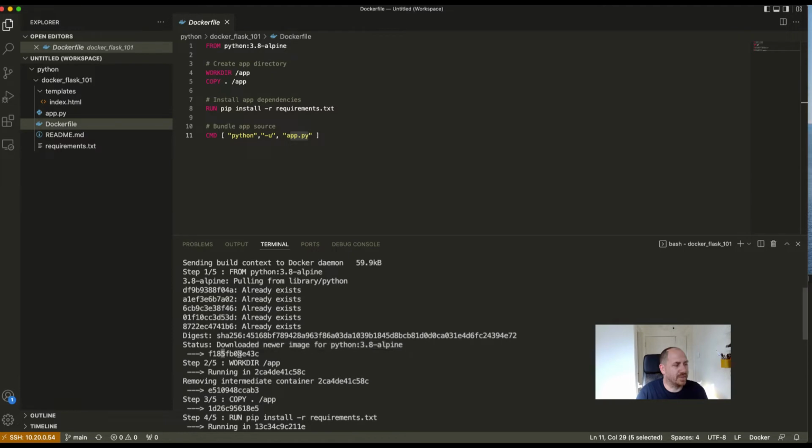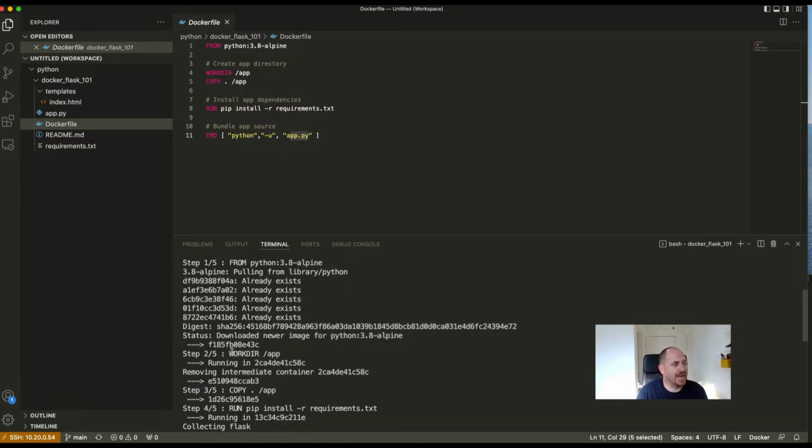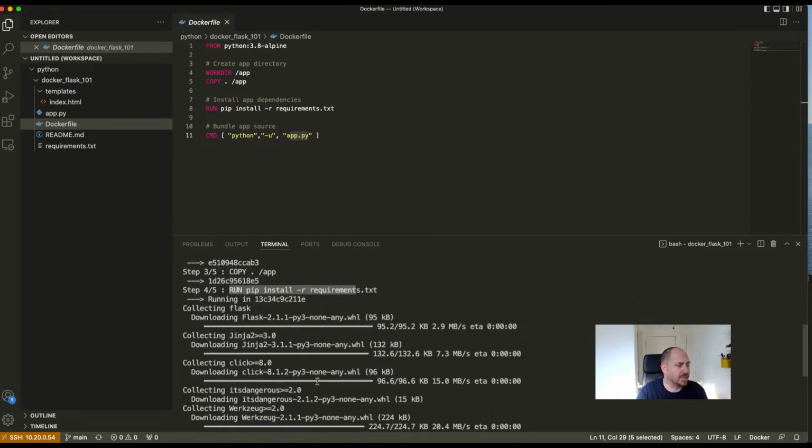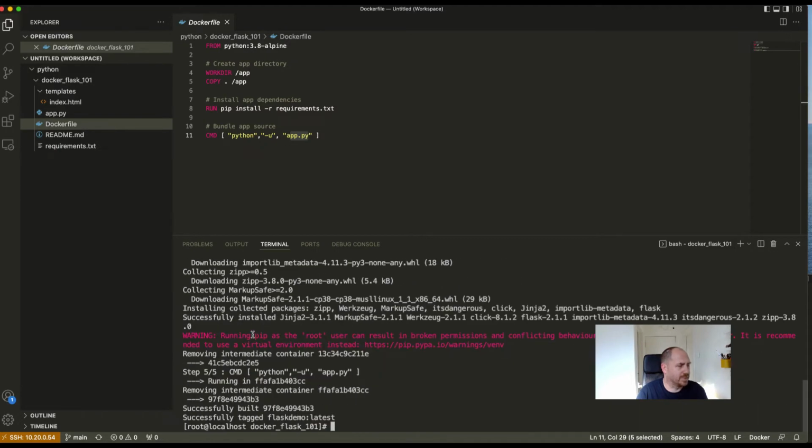However, it's found a newer version, so it's downloaded that. And then it's run our extra steps. So if there's any problems in your Dockerfile, they will come up here. And you will notice as we go down here, it will moan about running pip as root. Again, this is very, very simple. You might want to run all of this as a specific user inside your container. It's completely up to you. But this happens, and then eventually it will show you the Docker container ID and the tag.